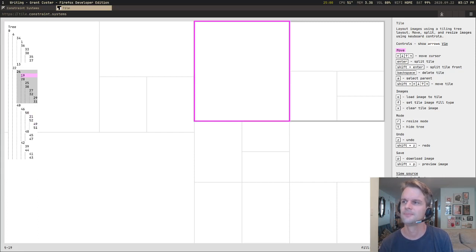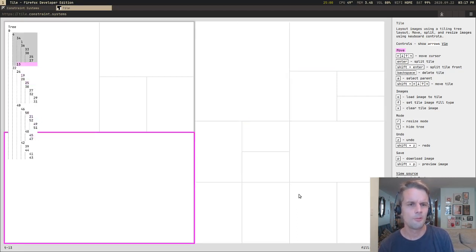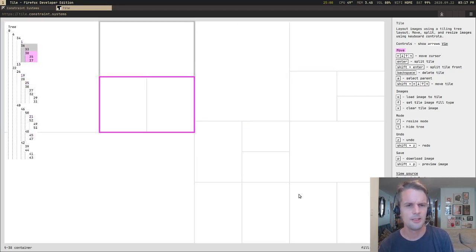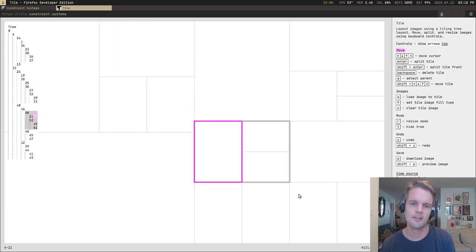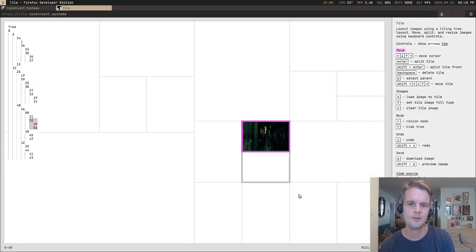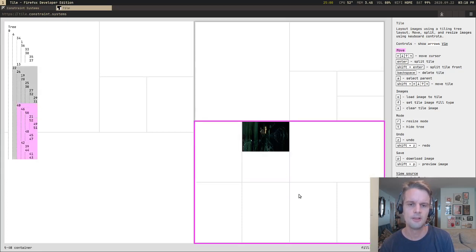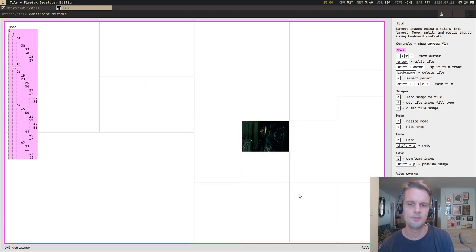Let me see what else I wanted to talk about. One thing, which isn't too much to mention: there is a key for selecting the parent, which I've been doing a lot here. There are these tiles themselves which can hold images, and then you can also select the parent, select the parent, select the parent all the way up to the root of the rectangle.